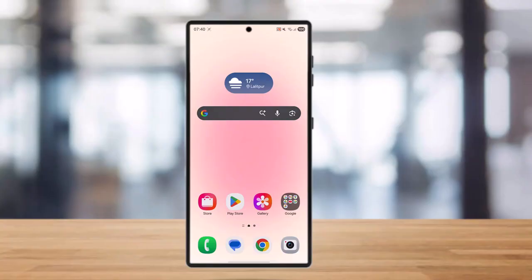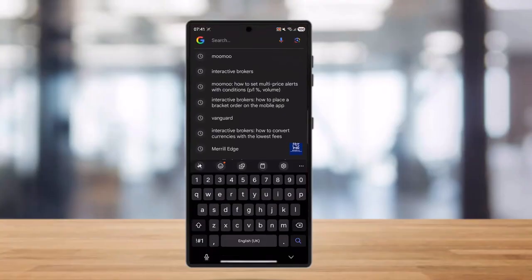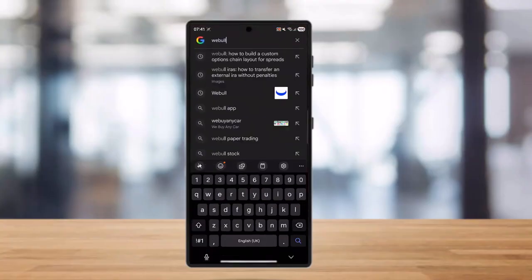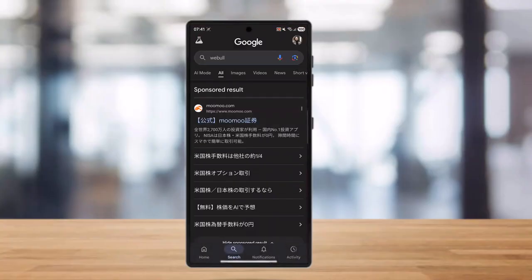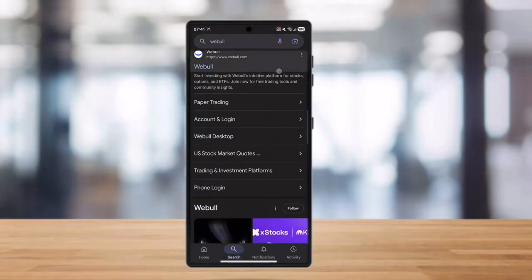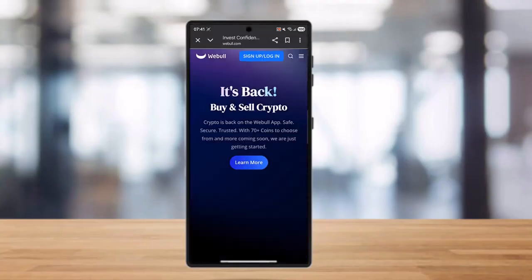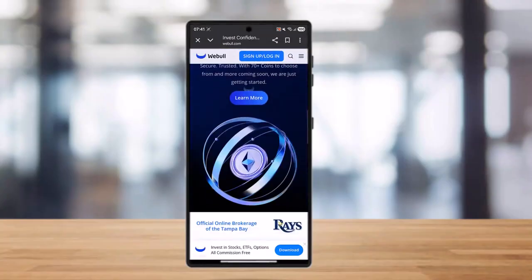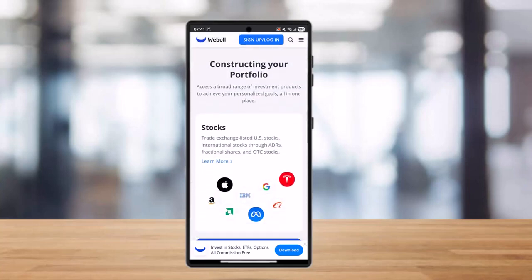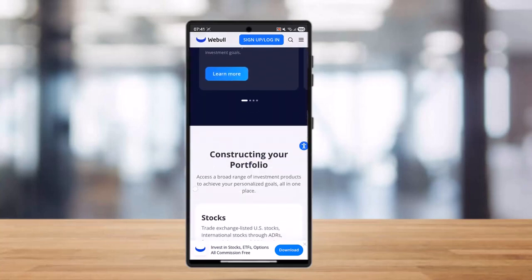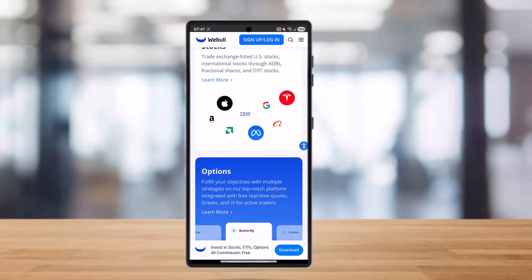So if you're using Webull and you want to build a custom option chain layout for spreads, all you can do is simply open your Webull account. Once you open your Webull account, you need to navigate to the options. Once you navigate to the options, search for the stock and tap on the option button located on the left of the chart. After this, you can customize the display by tapping on the drop-down menu bar.